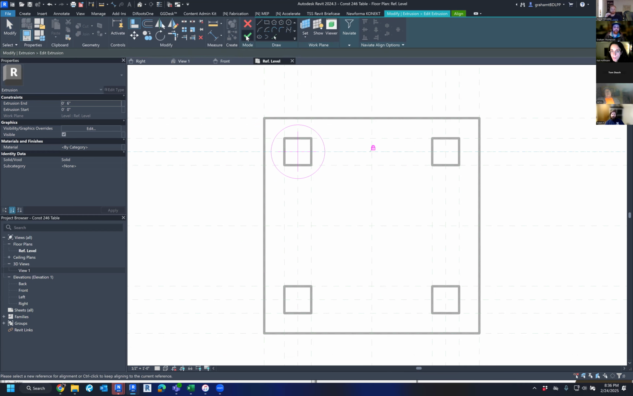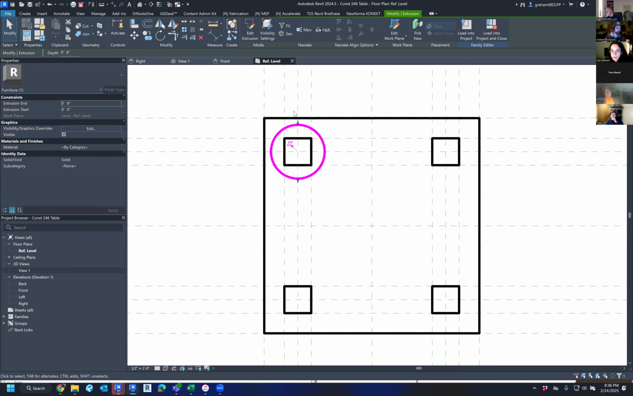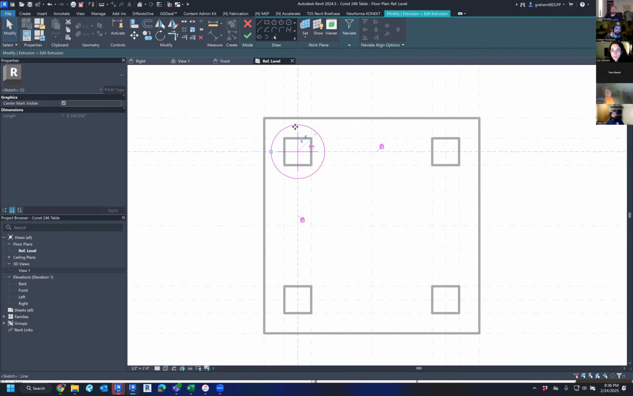Okay. So that's the only tricky thing about the circle, is that you have to know that if you edit the extrusion, click on the circle, then this center mark visible will come up. If you don't know about that, it's very hard to get that circle to behave the way you want it to. It'll move, but it won't lock into place.